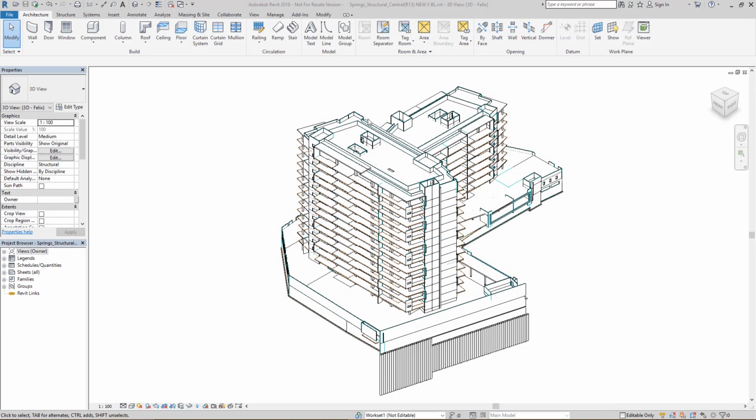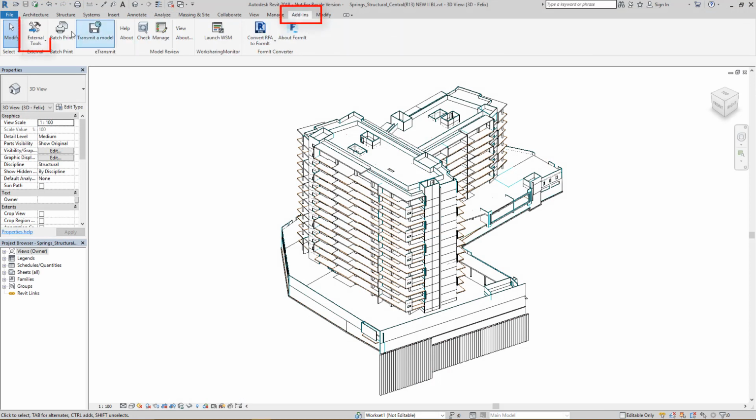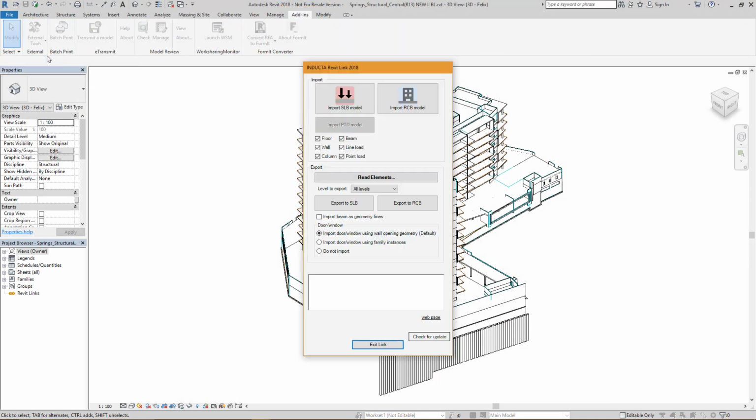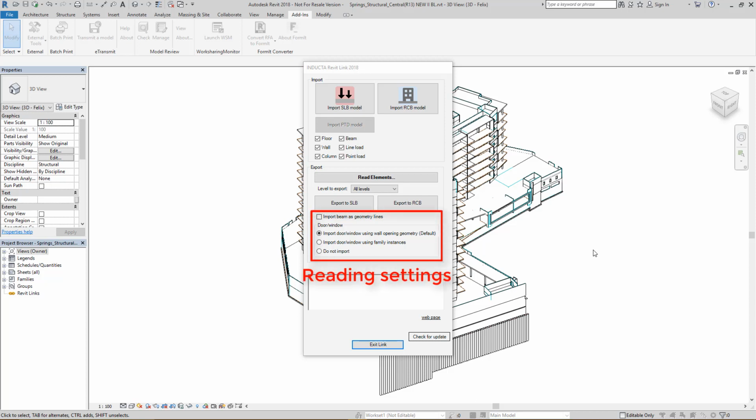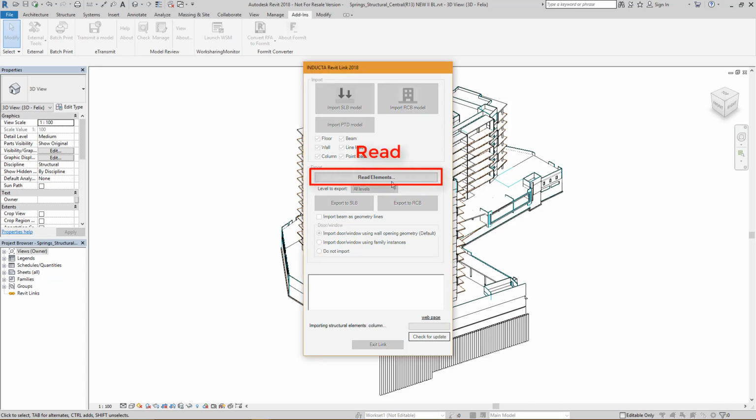After installation, the link will appear in Revit under the Add-ins tab, then External Tools. To export a model from Revit to RCB, first we'll have to read the structural elements using the settings below. So we'll read the elements from all levels. Detailed information on Revit Link settings and how to prepare the Revit model is available from the Revit Link manual.